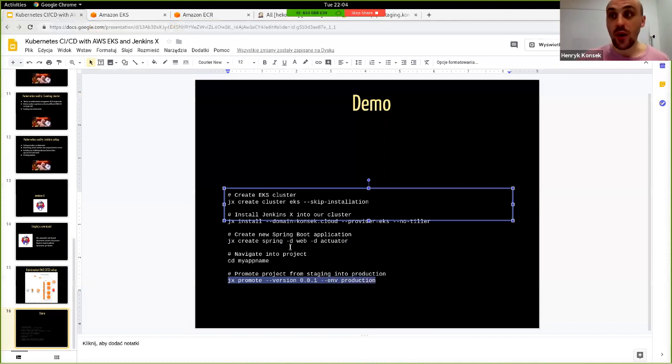Unfortunately, we are running out of time and have to finish the presentation, so I won't make this promotion because it will probably take something like another 5 minutes. But this is basically how simple it is. As you could see, it's just a matter of minutes to set up a new cluster using Jenkins X on EKS, install Jenkins X, create a new application, promote it into the staging environment, and then promote that into the other environment of your choice.